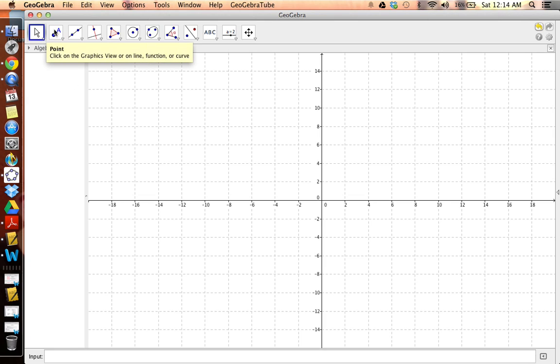So you want to start off by clicking on points. So you want to create a point. And I want to plot, let's say, 2, 4. There's my point. If you notice right over here, it shows you point A is 2, 4. Now I want to plot 6, 4. So I'm going to go 6 and up 4. I've got 2 points now.